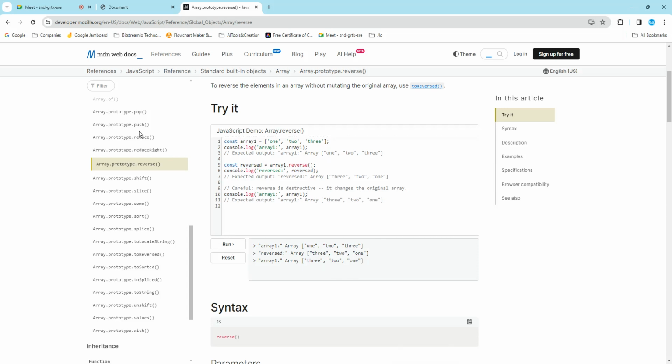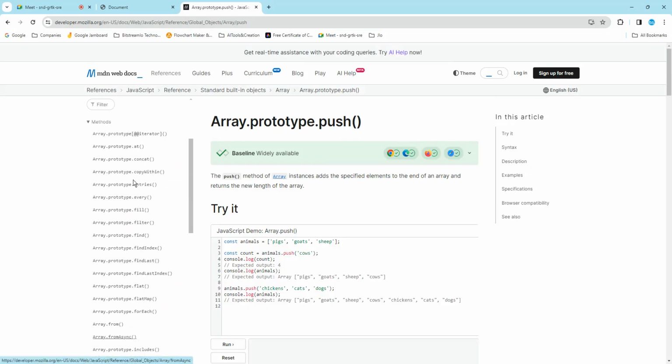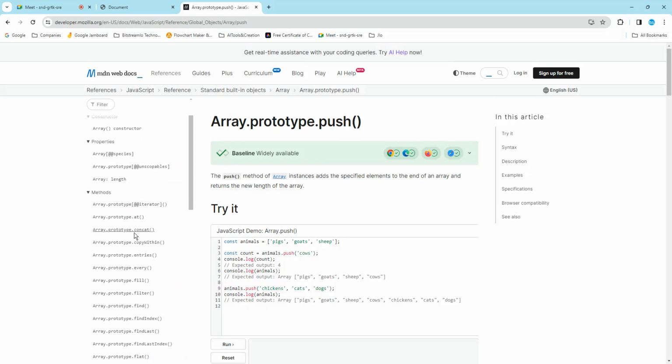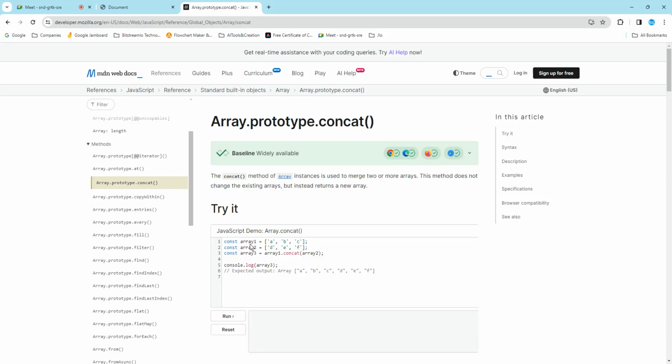So like that we have all the array methods. If you want to go in depth, you will get concat here. So concatenation means what? Array 1, array 2. So array 3 will be array 1 concat array 2.